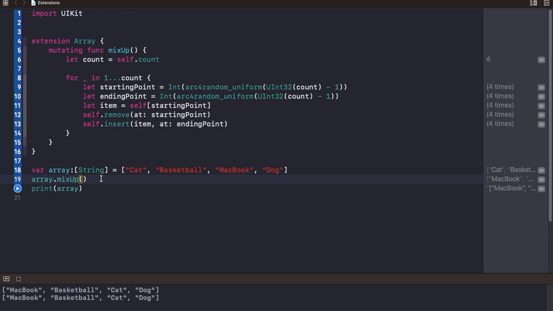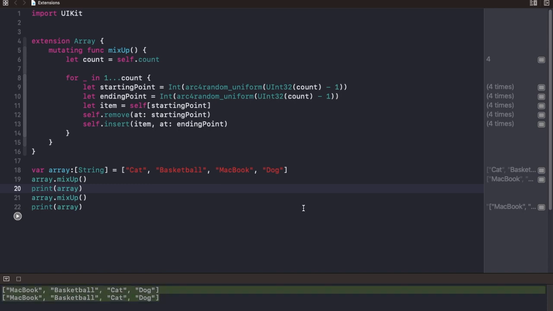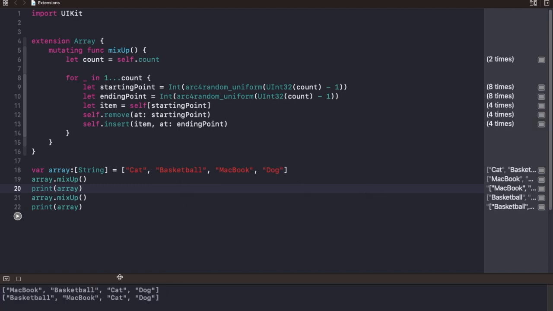And remember, if I say array dot mixup again, it doesn't mean I will get the same output. So let me just copy the same thing, paste it here, and now if I run it, I should see two different values. Yeah, so there you go. We got two items placed in the same place, but these two got mixed up.